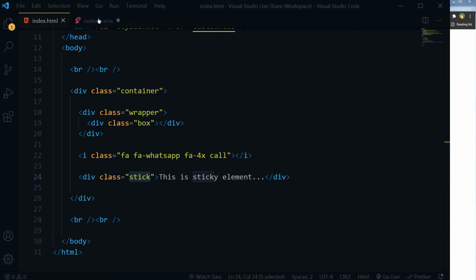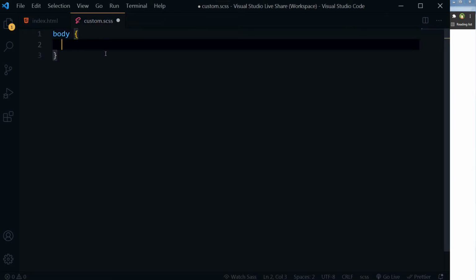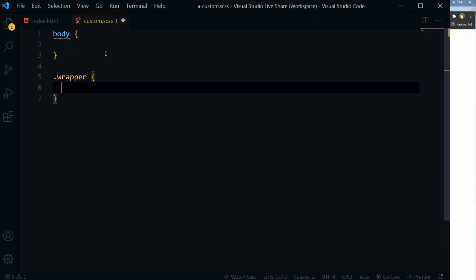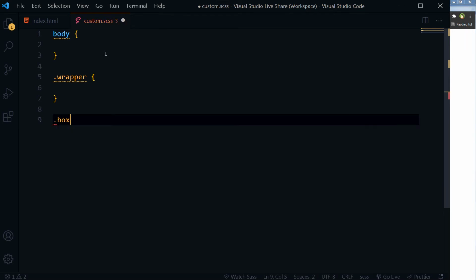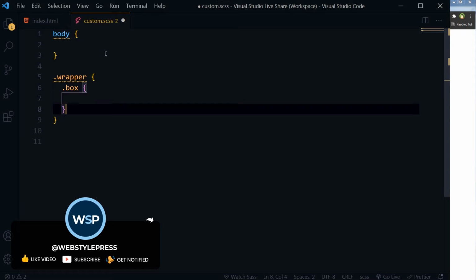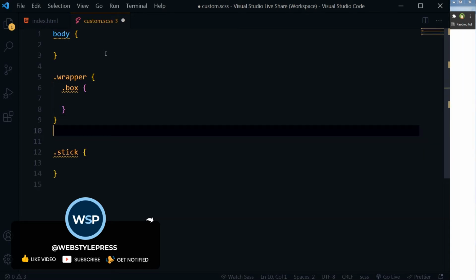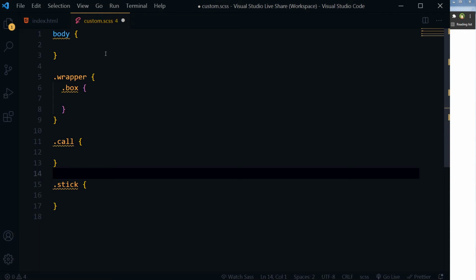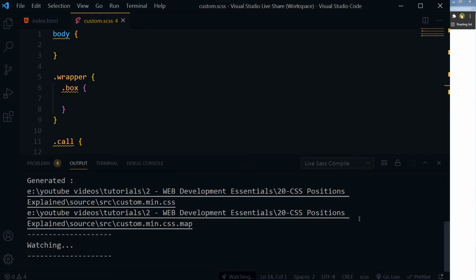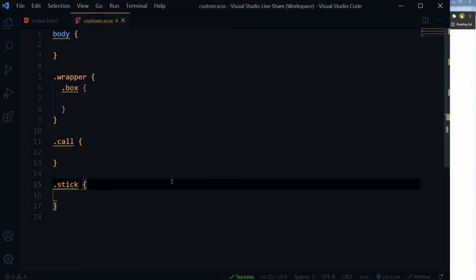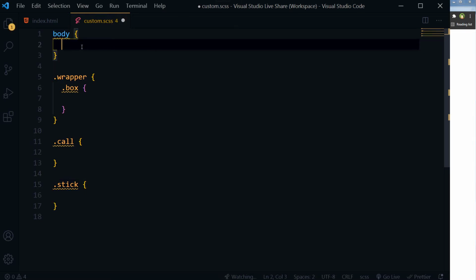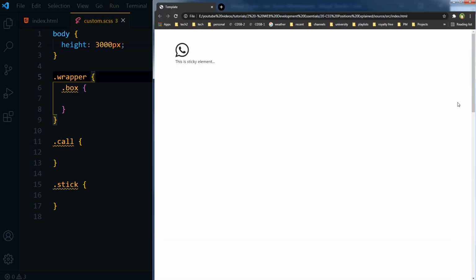Let's write our CSS. For body, I will take extra height for the page to be able to scroll. This is the output for our HTML.